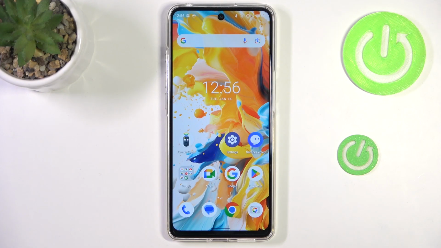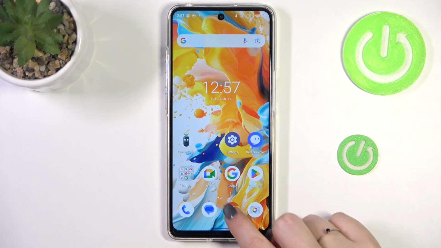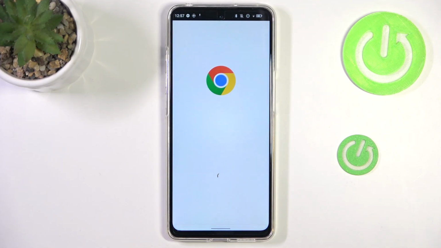So let's start with opening the browser. In my case it will be Google Chrome, but no worries, this operation is pretty similar in all other browsers which are commonly used, so I'm pretty sure that you will be able to figure out how to do it. And make sure that you've got the internet connection. So now let's enter the browser.